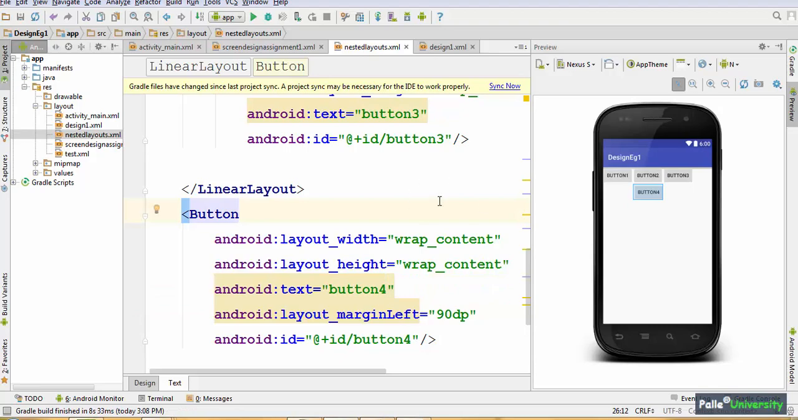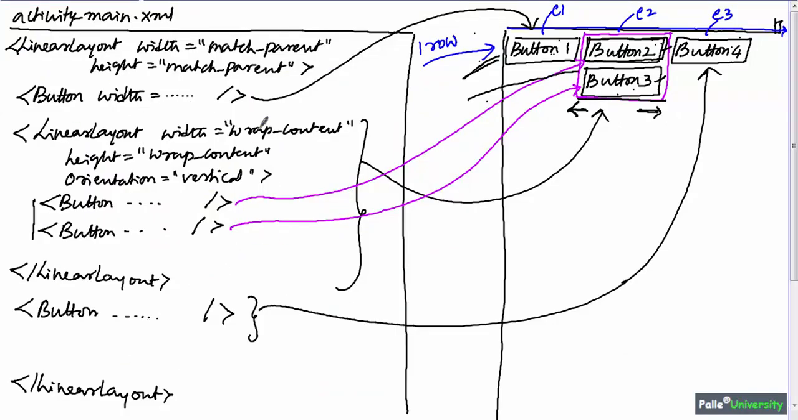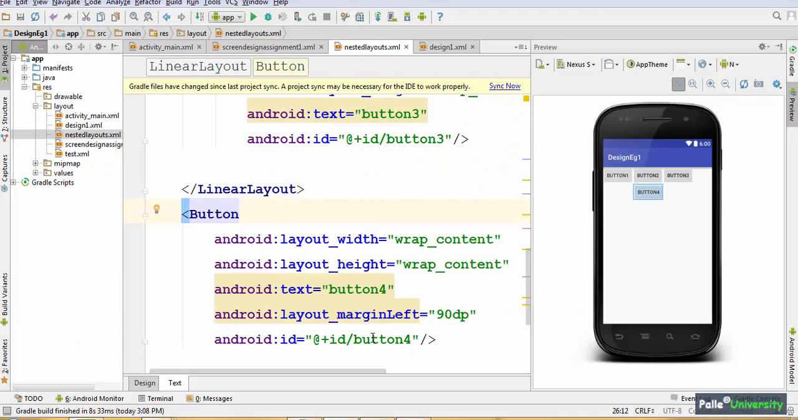So that means the same design you can do with the root element as either a horizontal linear layout or a vertical linear layout. But I feel the first approach is more flexible and fits more properly for this screen design. Otherwise button 3 is not fitting correctly. If you take the root element as a vertical linear layout, button 3 is not coming exactly below button 2. We will be facing some problem and we have to use margin left. I hope you understood this example.